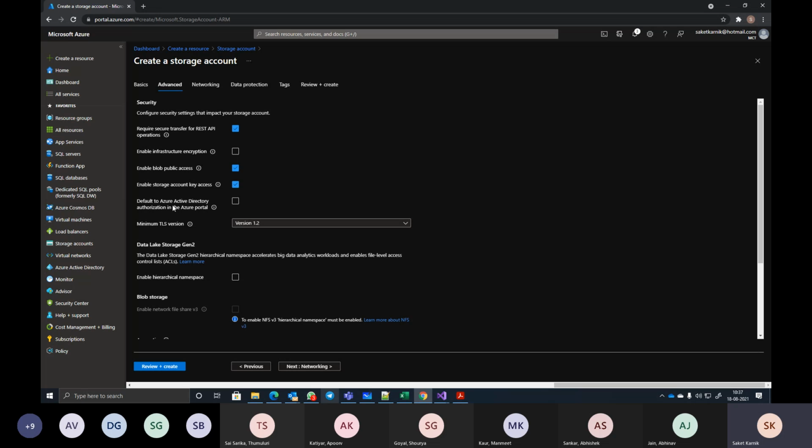And next is Azure Active Directory authorization in the Azure portal. So this is additional feature which has been brought in recently. With Azure Active Directory credentials, you can get direct access to the blob content or storage content. Then minimum version of transport layer security. So if client is requesting with an older version of TLS, that request will be rejected.